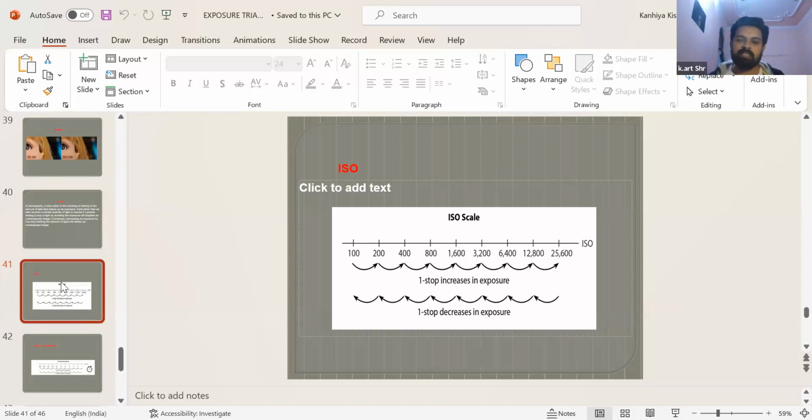Now you just increase your ISO by 100 to 200. Now what happened? You are just increasing the intensity by one stop. So that 50-watt bulb has now become 100-watt. The same with 200 to 400. Now that 100-watt becomes 200-watt.